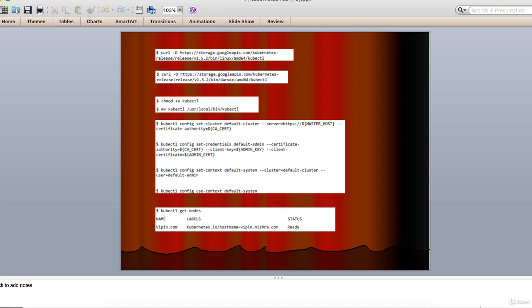Okay, so we have covered the alpha level and beta level. Let's talk about the stable level. The version name is vX, where X is an integer. Stable versions of features will appear in the released software for many subsequent versions. Okay, so that finishes API.